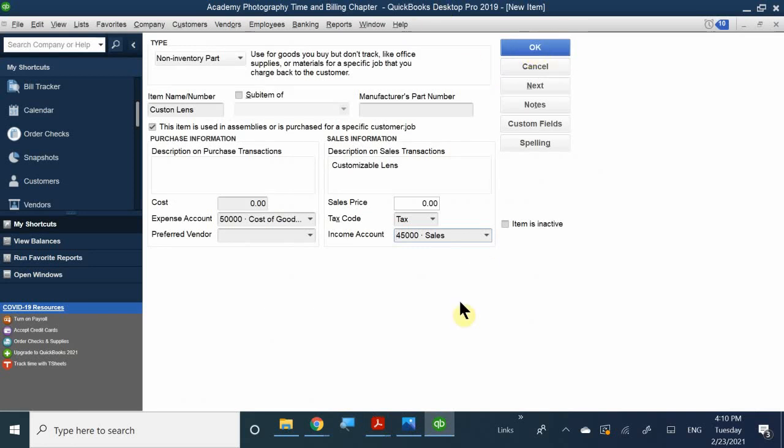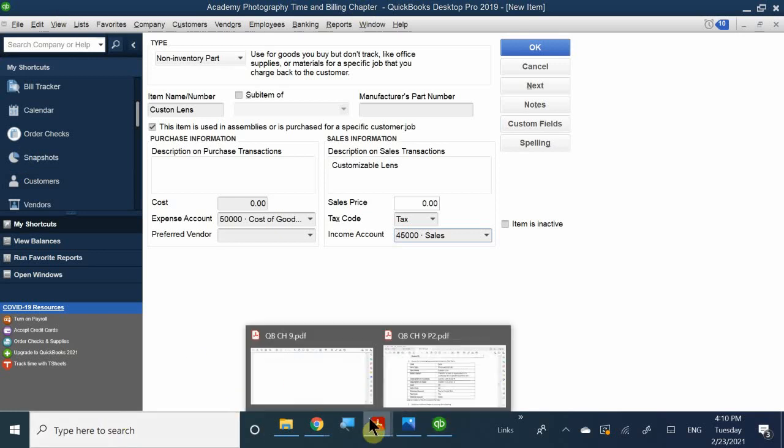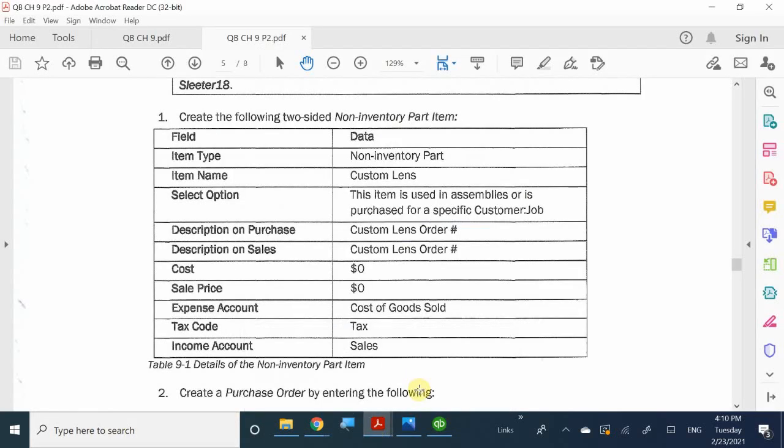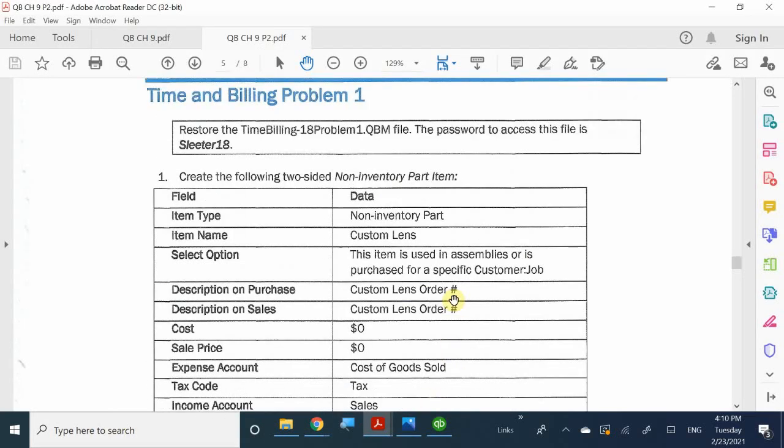So we don't put in the preferred vendor or anything? No, there is no preferred vendor. It doesn't say. Okay, I'm just thinking about what we were doing earlier. No. You just follow what the problem is asking you. So in this case, there is no preferred vendor.